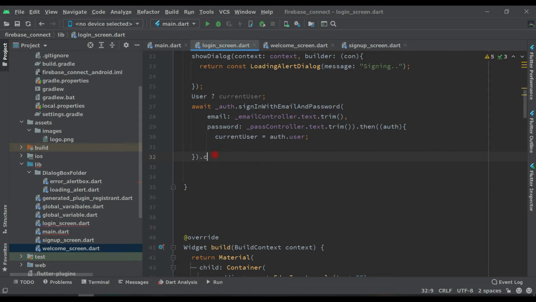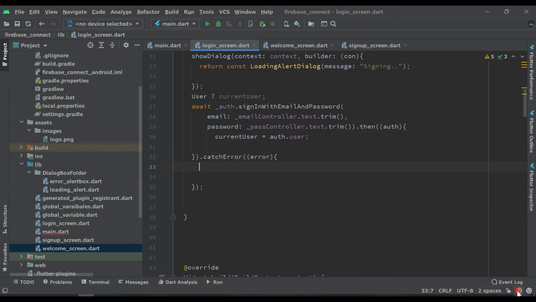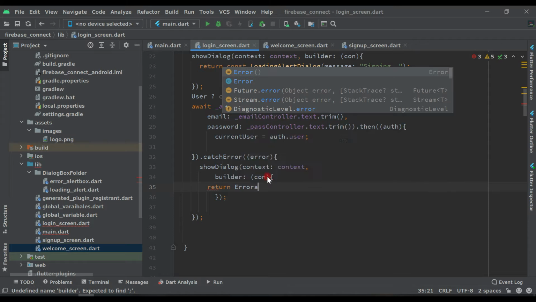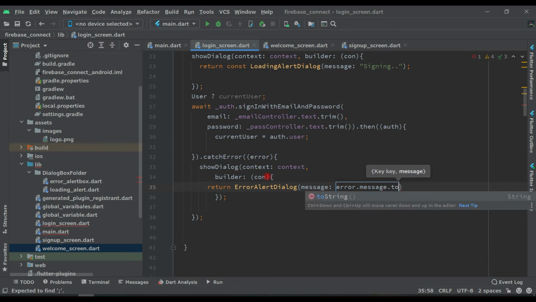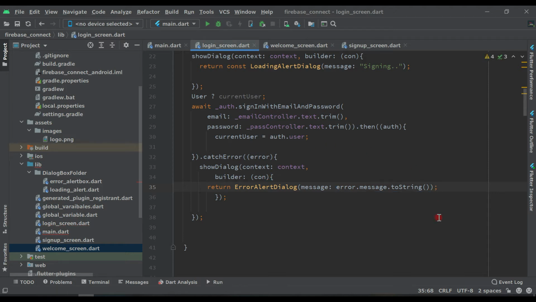After this come here, remove this semicolon, put here catch error, and put two curly brackets and write here error, and here put two curly brackets and semicolon, and here show dialog box, and here remove this builder, write here con, put two curly brackets and semicolon, and return here error alert, and message will be error dot message dot to string, and put semicolon like this.